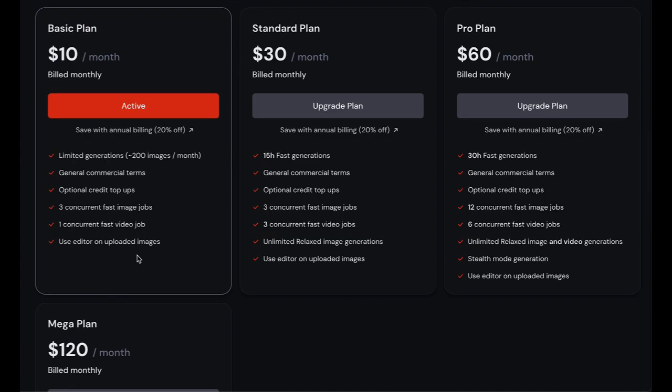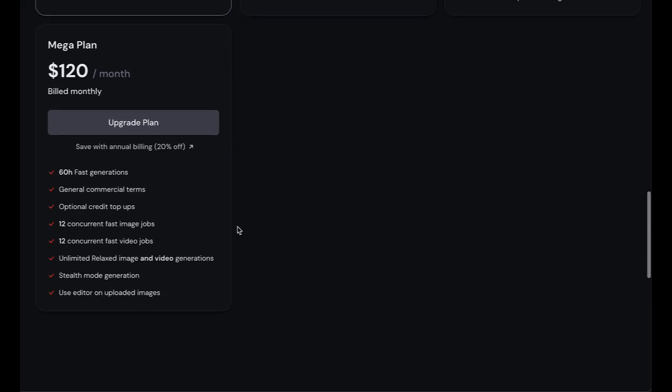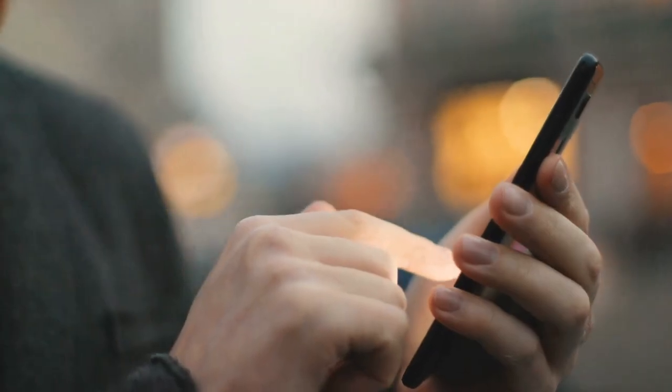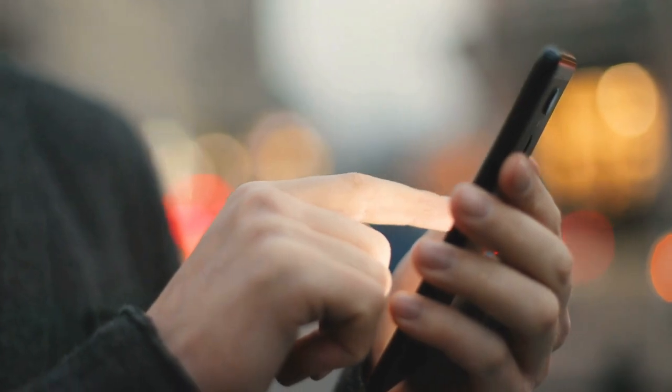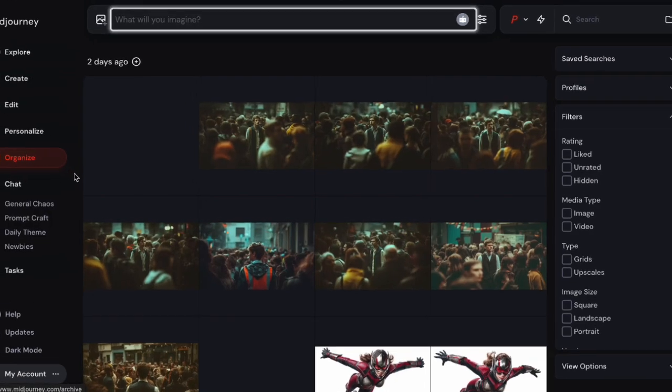If you already have a Midjourney subscription, congratulations. You've got access to the video feature right now. No extra fees, no upselling, no premium tier nonsense. It's just there, which blew my mind because we're living in the age of subscription inception where every feature comes with its own monthly fee. The setup process couldn't be simpler.